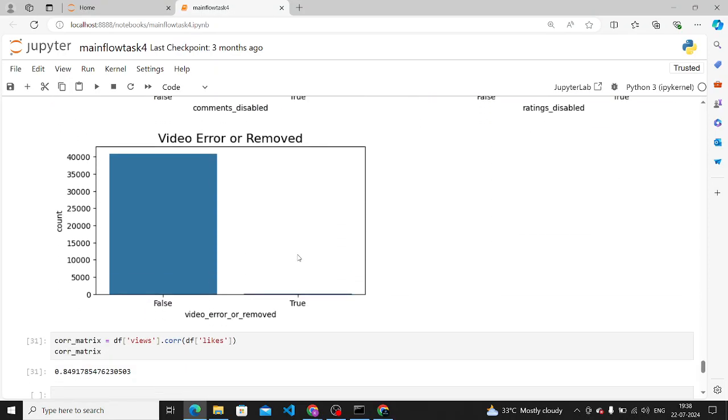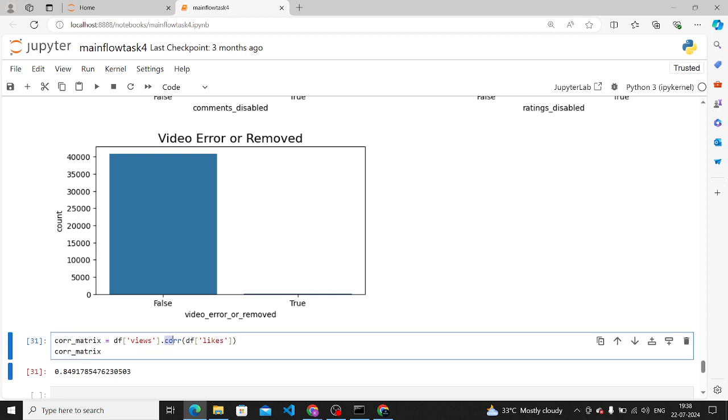Okay, now lastly comes the correlation part. So basically what is correlation? Correlation refers to the statistical relationship or association between two or more variables. Basically it helps us understand how changes in one variable are related to changes in another variable. Okay, so for this you just have to use the .corr function. So this is the correlation between the views and likes columns. You can create a correlation between any numeric data type columns. Okay, so this is your correlation part.